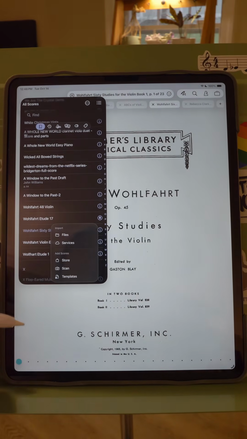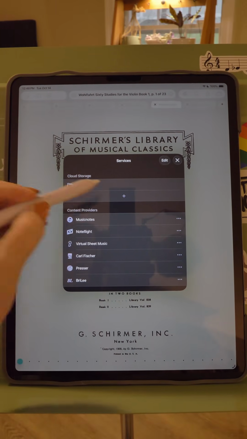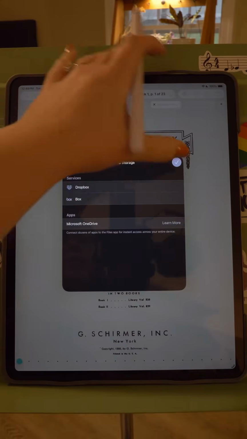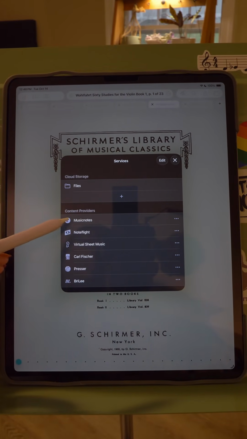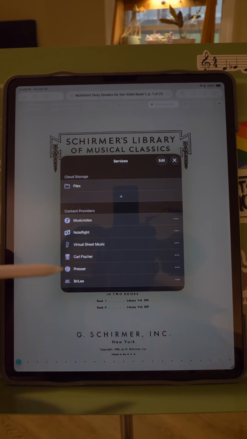Next in this import window are services. You can go to your files again. You can tap this plus button to add different cloud services, or they have different content providers. So if you have a purchase in your Music Notes account, you can import that by clicking on this, same with any of these different services.